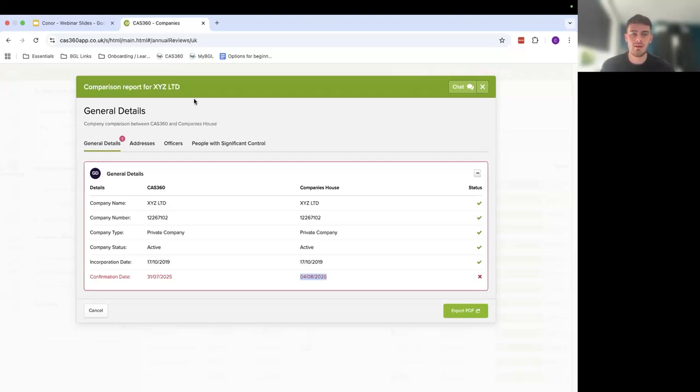For this particular company, XYZ Limited, what you can see here is that the date of the confirmation statement is earlier in CAS 360 than it is in Companies House. This is quite a common one we experience, particularly when confirmation statements have been processed directly with Companies House and outside of CAS 360. All we need to do here is go into the General Details tab of our company when we open them up and edit the company date to match.